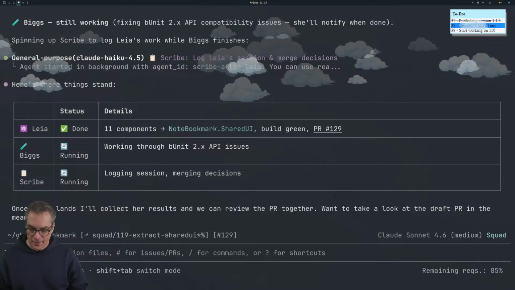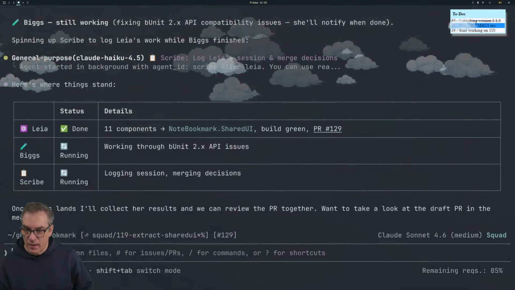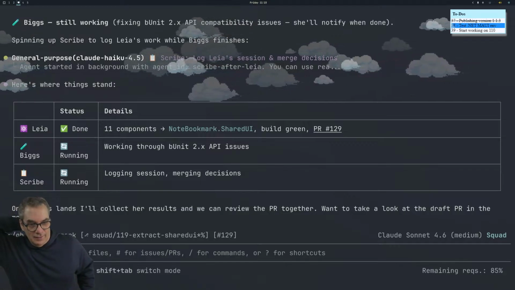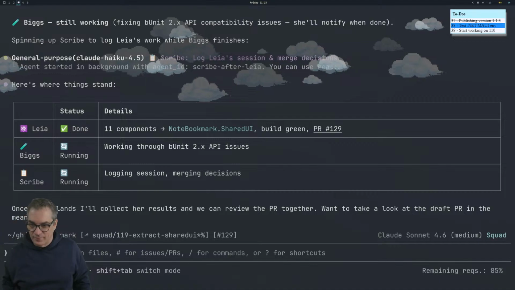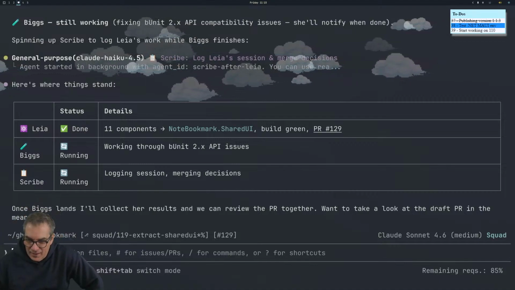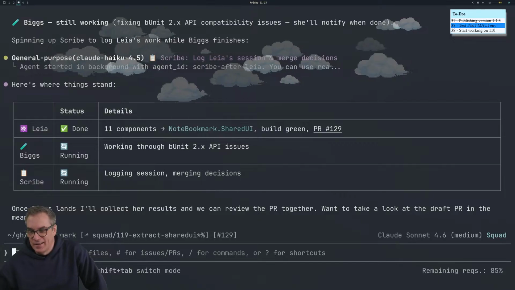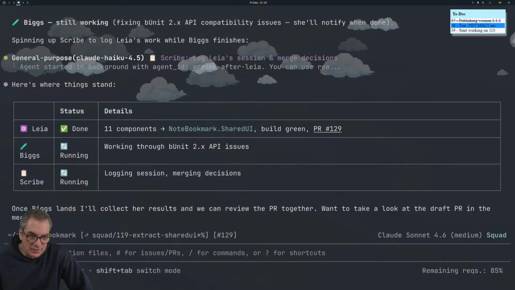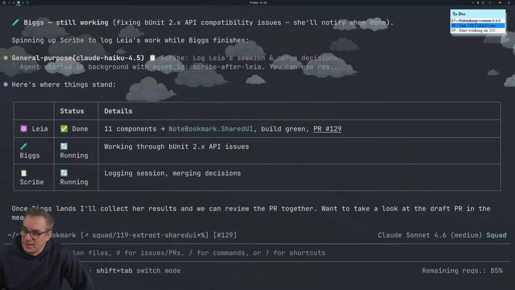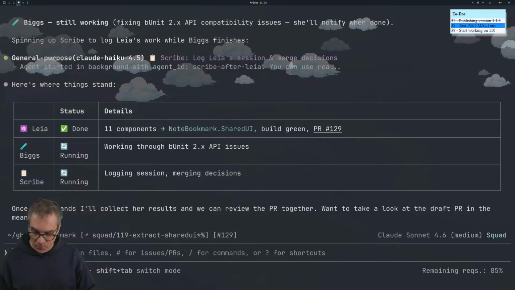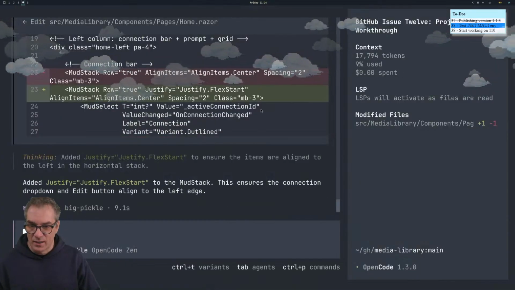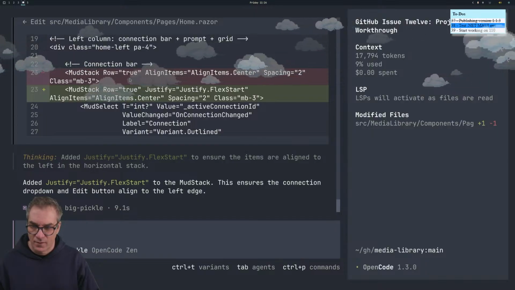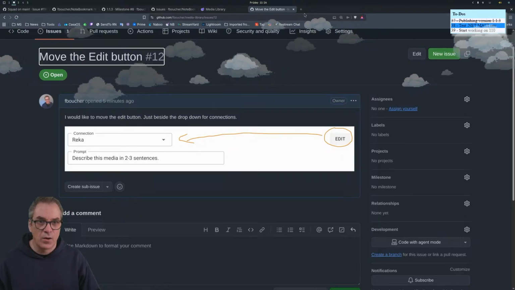Oh, that. Okay. So Leia is done, and the two others are running. Whoop whoop. Once Big is done, then I'll collect the result, and we can review the PR. That's cool. That will be a very productive stream today. Justify what? Let's go.